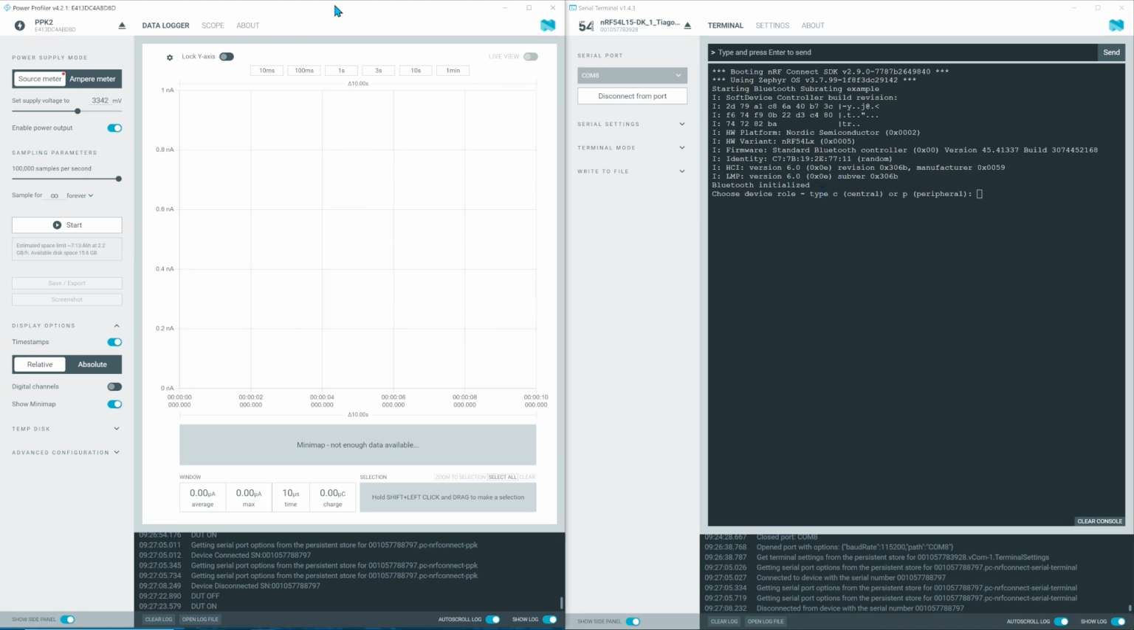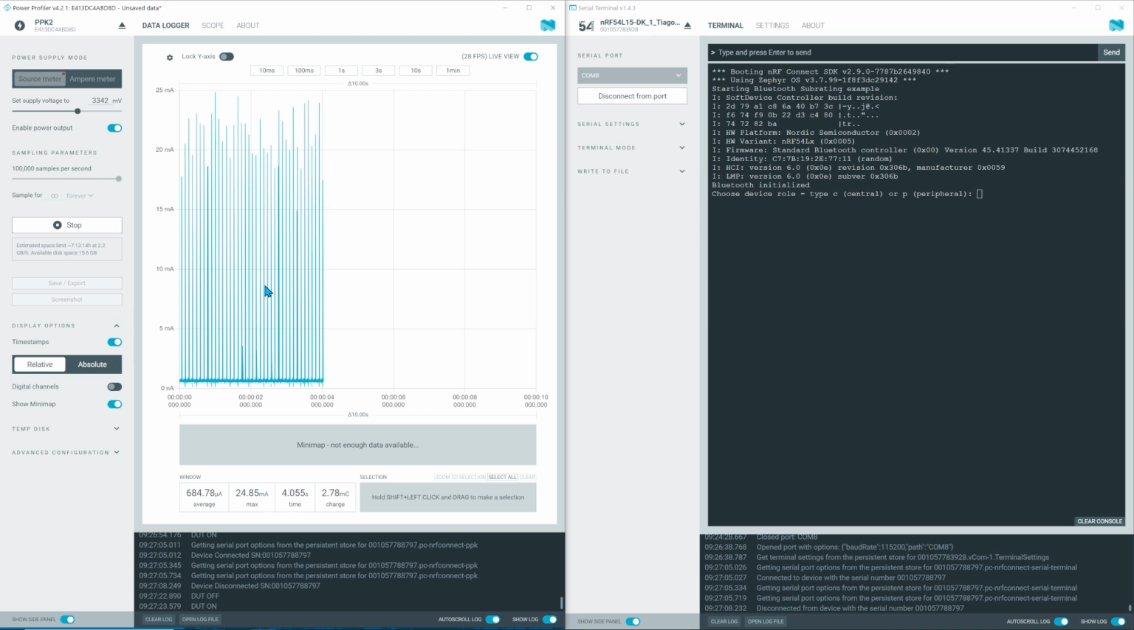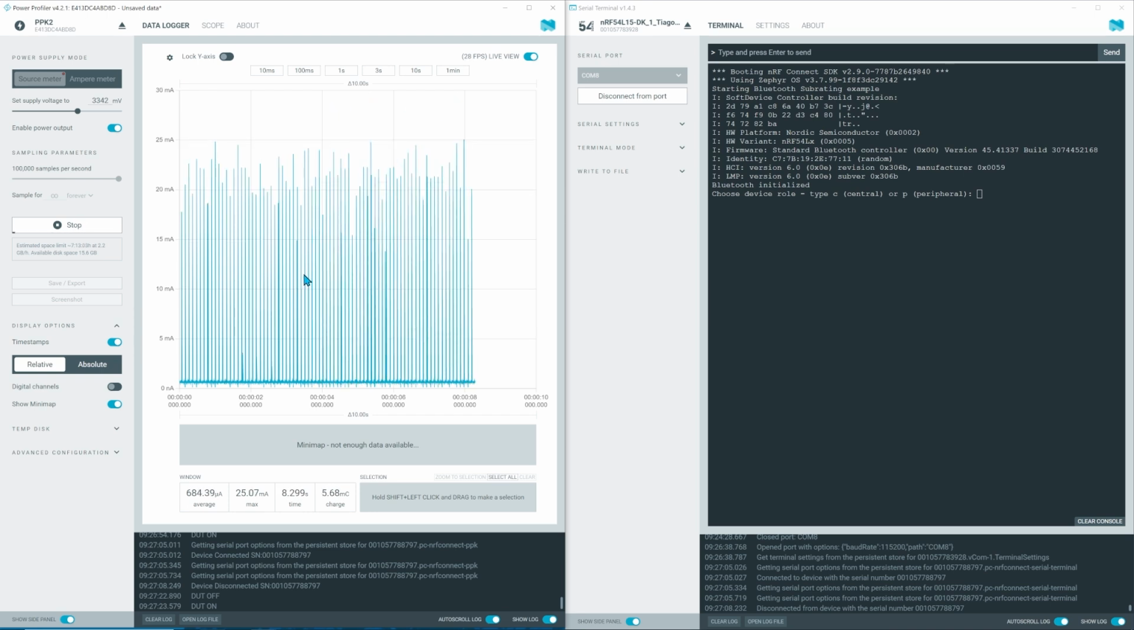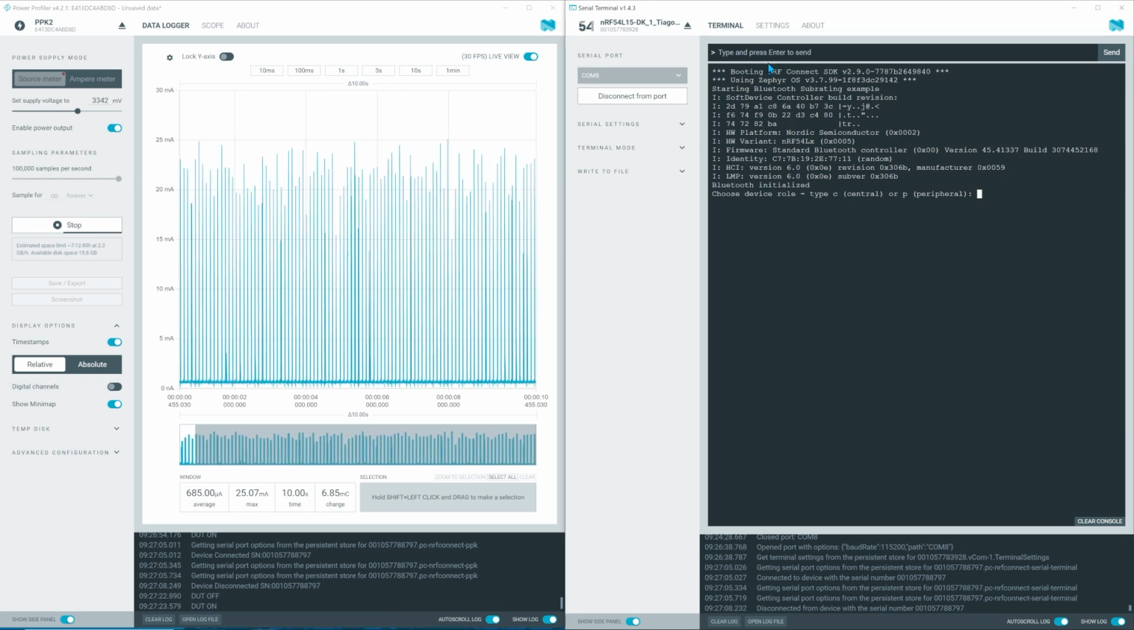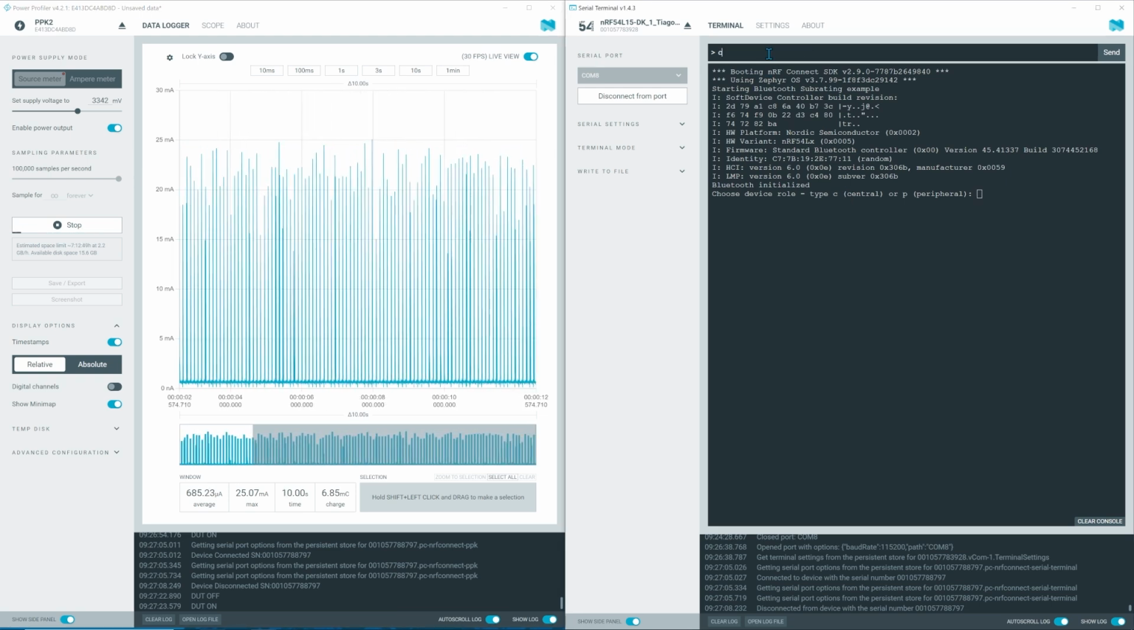On the left-hand side, we have the power profiler connected to the other kit, which is running a slightly modified sample with hard-coded peripheral operation. We've already enabled power output, so we can start sampling. What we can observe here is that this device is a peripheral, so it's advertising and waiting for a central to connect. So we can go to the right-hand side and send C.